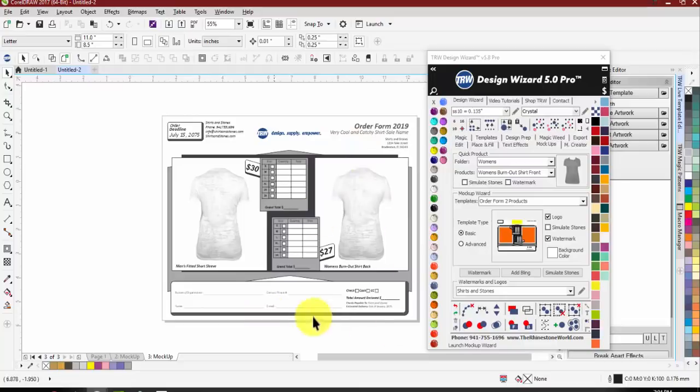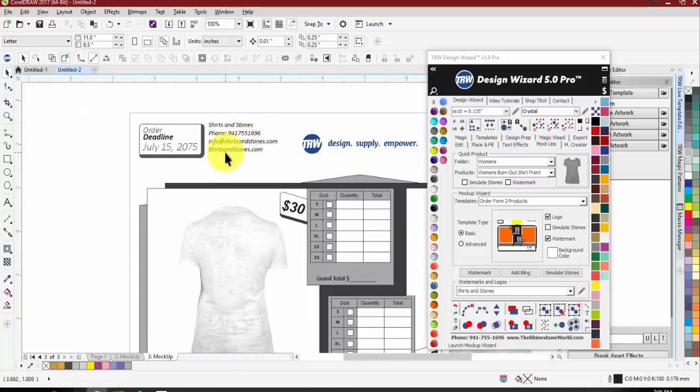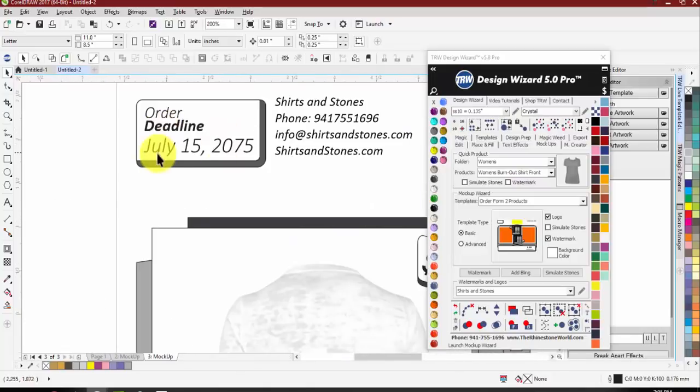The layout you see here in the color scheme is kind of how those templates are going to be set up. So you'll have this order form. It'll probably say 2016, very cool and catchy shirt name, your company information all here, and then some more information up here. Order deadline, it's going to put a really random order deadline in here as well.